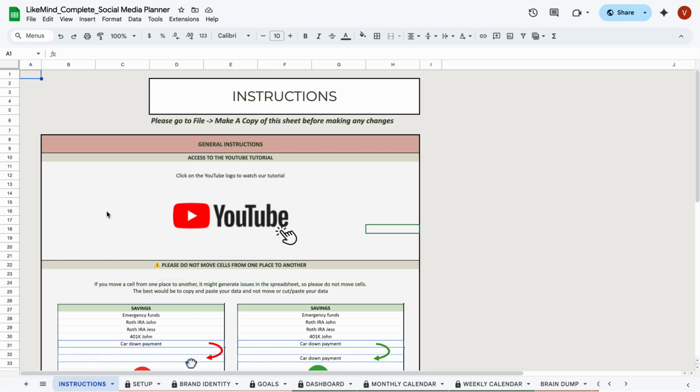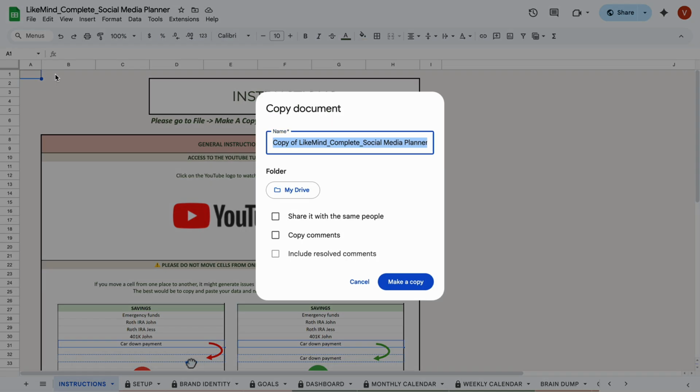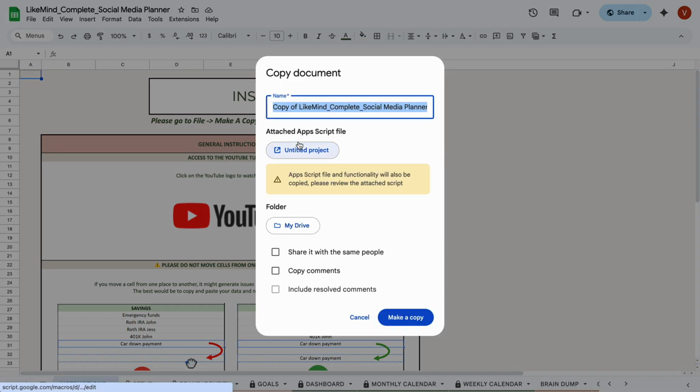This file is currently in view only mode, so the first thing you have to do is go to file and make a copy of this so that it's private and accessible only to you. You can rename it however you want. So for this video's purpose, I've created a demo sheet just to walk you through all the features and functions.